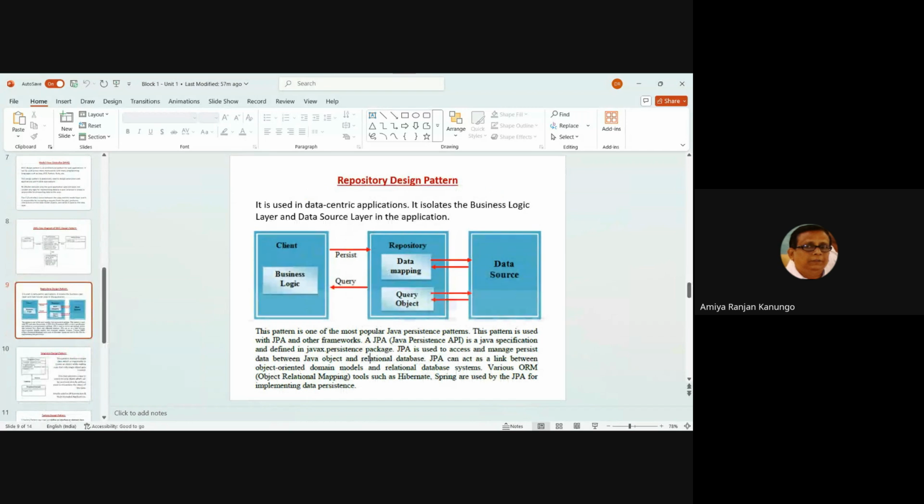Then the second design pattern is repository. The example for MVC is a bank application. For example, your bank application, your online shopping application, everything is based on the MVC model.